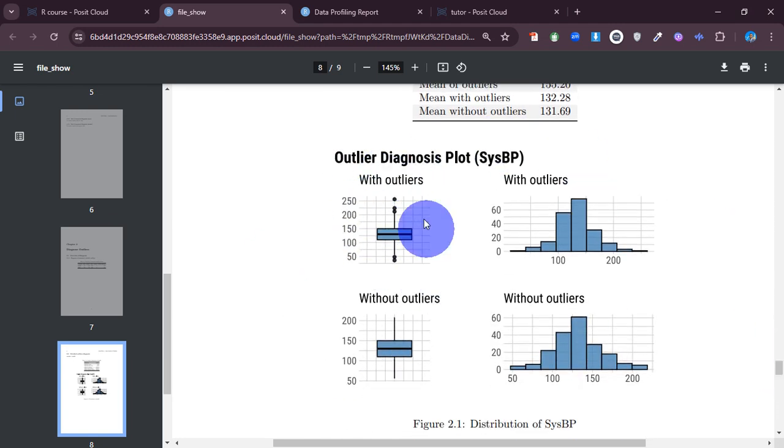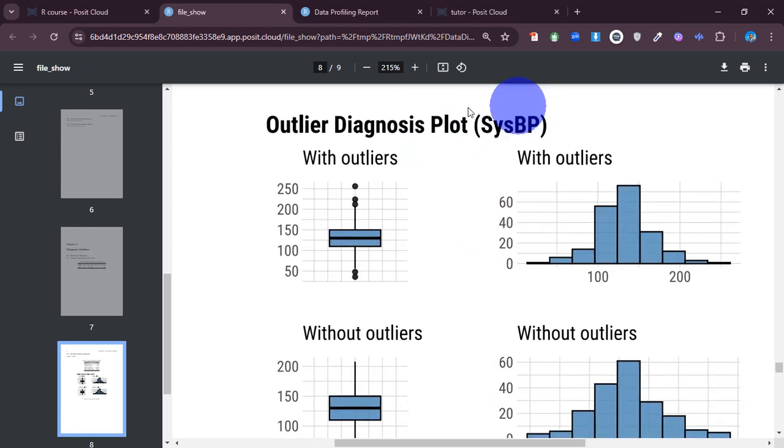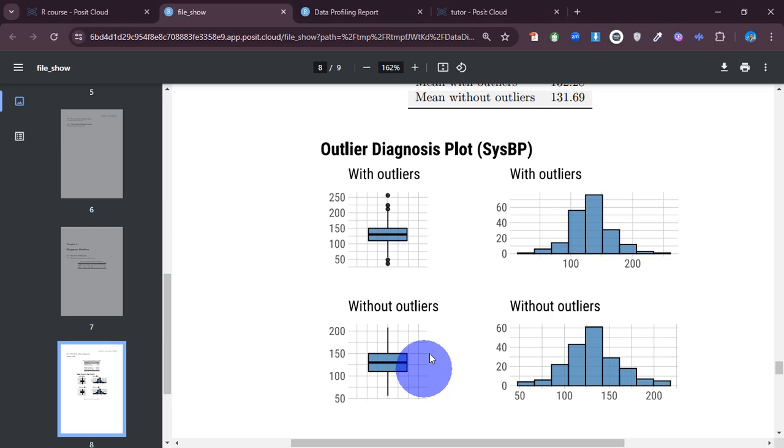So it plots for you. You can see this is a box plot of systolic blood pressure with outliers. You're able to see that I have something above 250, which is an outlier. We have 200 plus, again, these are outliers. And then we have this, which are also outliers. And then it also removes those outliers for you and plots without outliers.